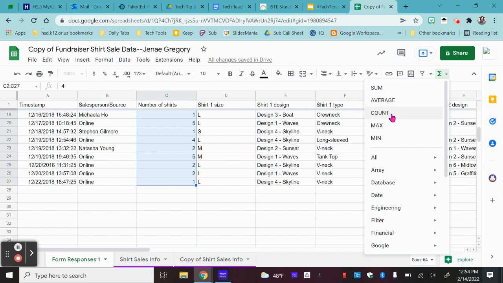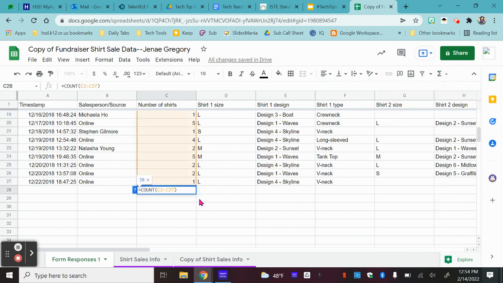Count gives you the actual count of how much data you have. So if I do count, you'll see it comes up with 26 because there's 26 rows. It says 27, but of course the first row is my heading. So there's 26 rows there. So there's some different options that you can use as far as formulas.